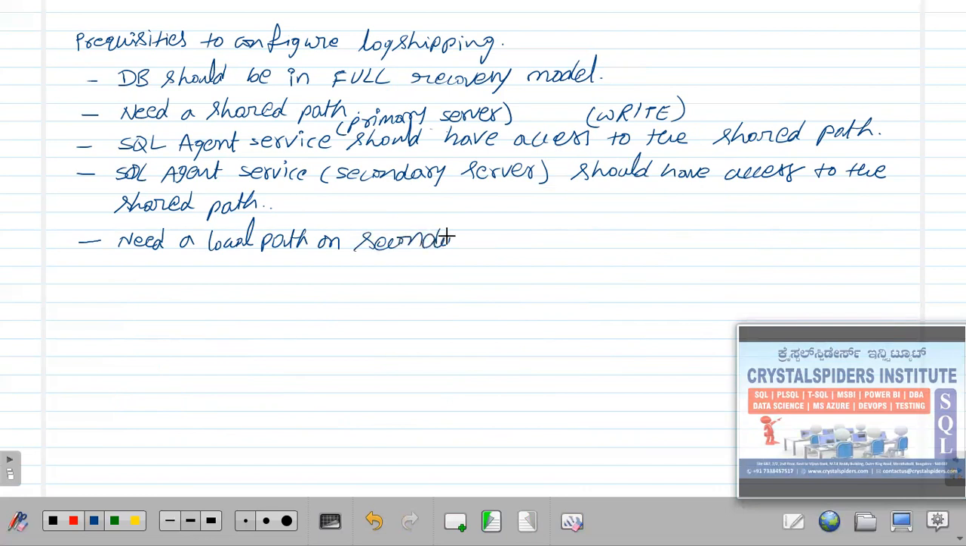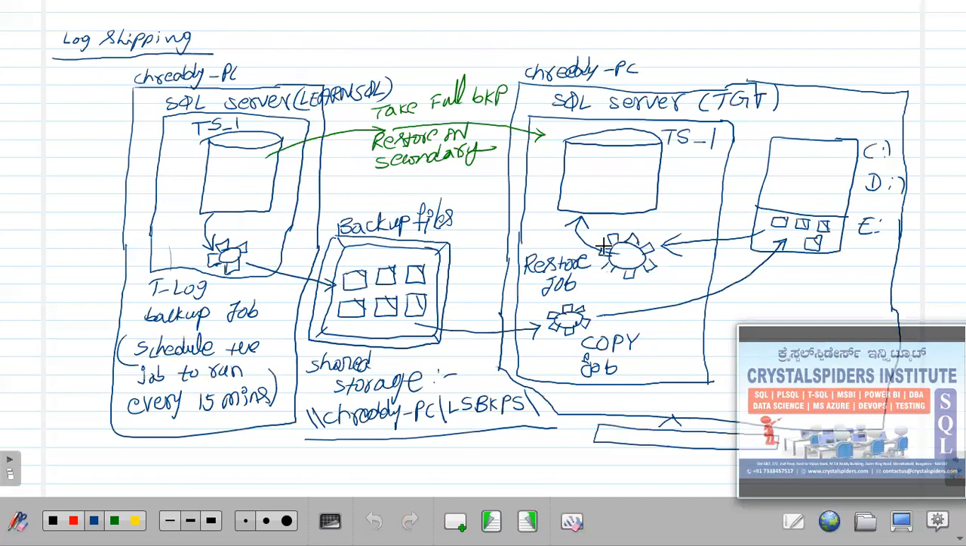Secondary server. So this local path is like this, C/ something like this. Okay, this is the local path. This local path is where we need to place the backup files. Okay, this is it, guys. So these are the prerequisites to start configuring this.